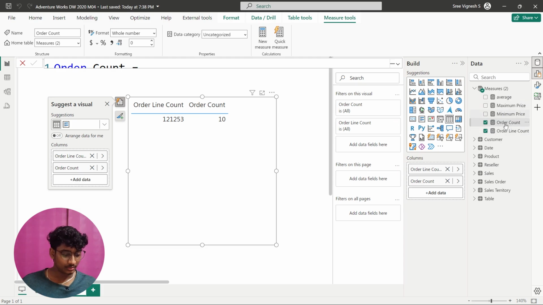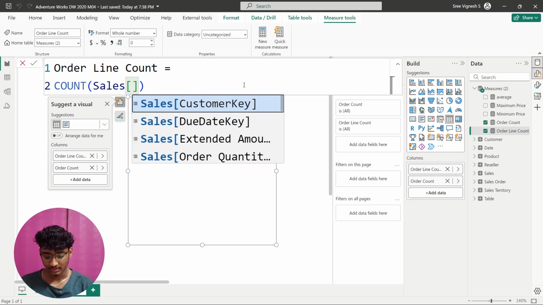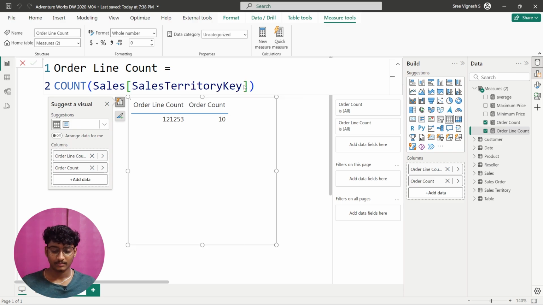Let's see for count. Here we have sales order line key. Instead of this, we have to keep the territory key, and if I click OK, see there is no change in the table. This is because the count function calculates all the values which are not blank in a column and returns the value, and distinct count will give only the count of different values. So this is the difference between both.